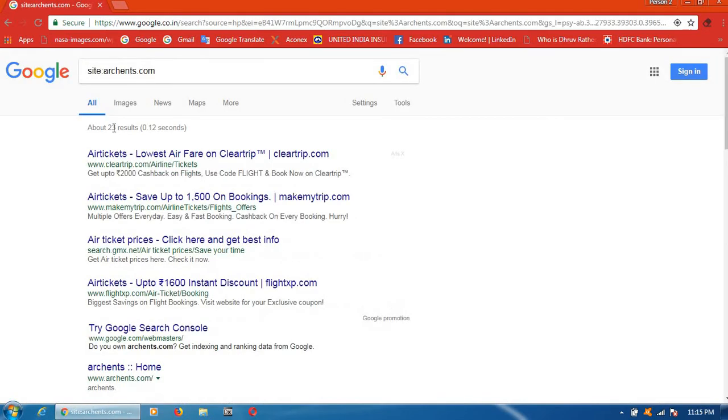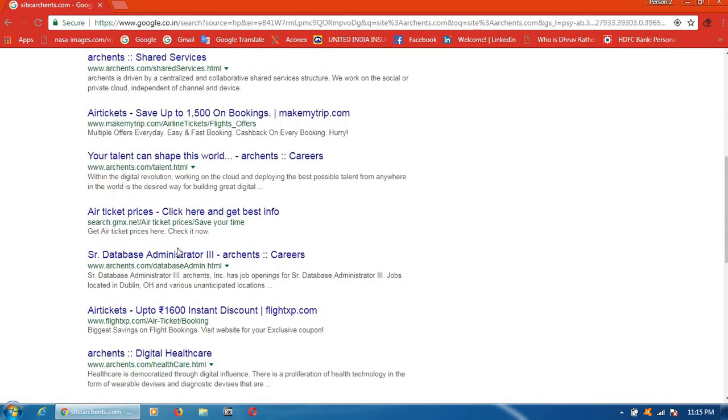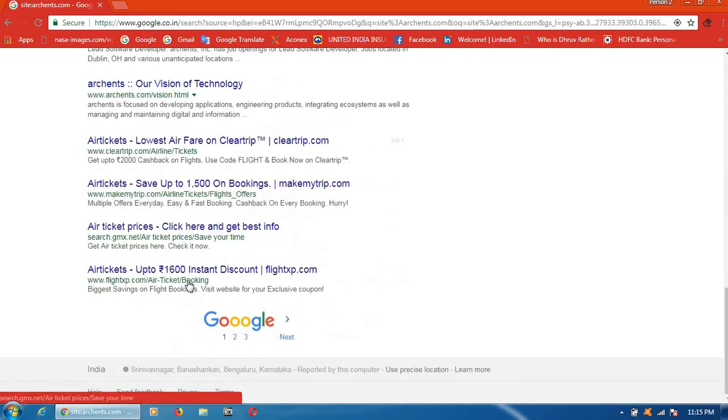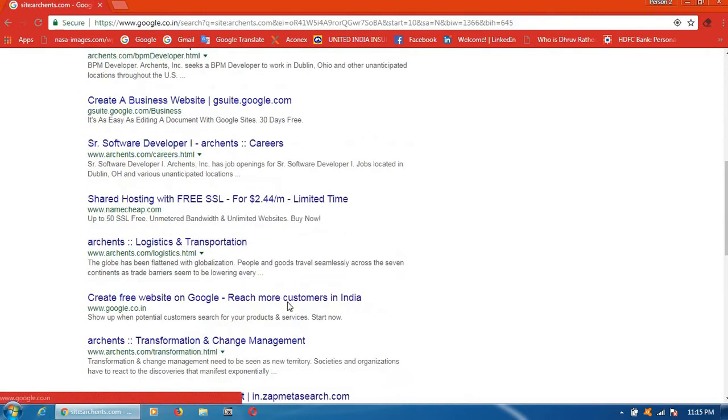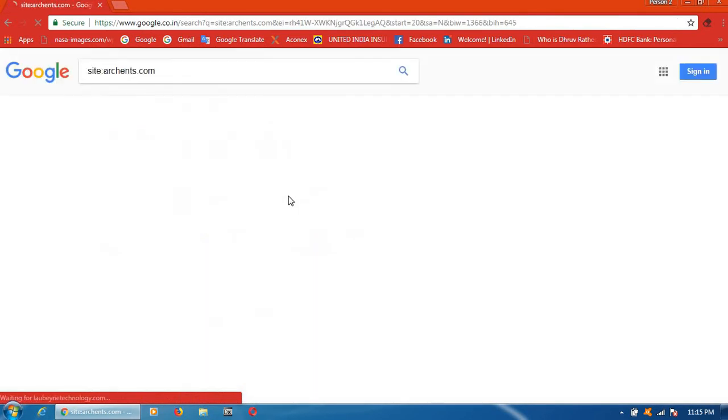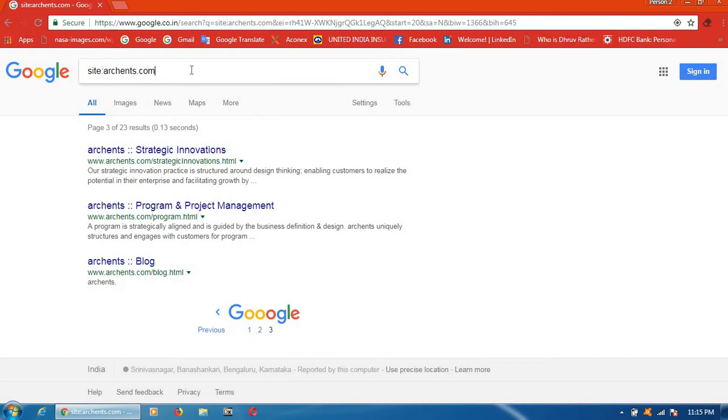Here, total 23 pages has been crawled by Google. These all are pages. Go to second, go to third. Then check for another website.